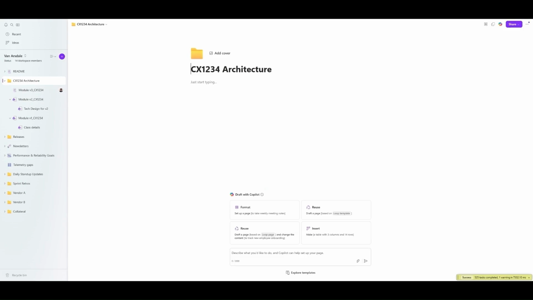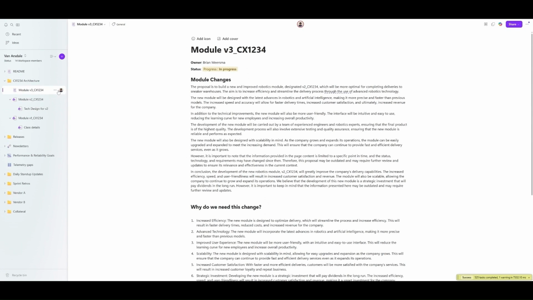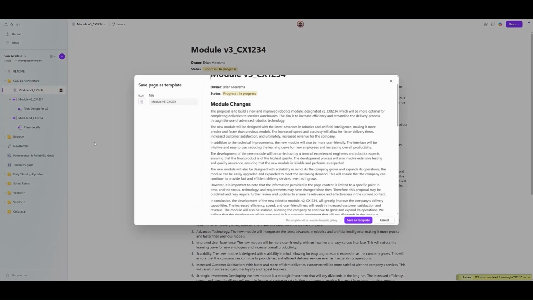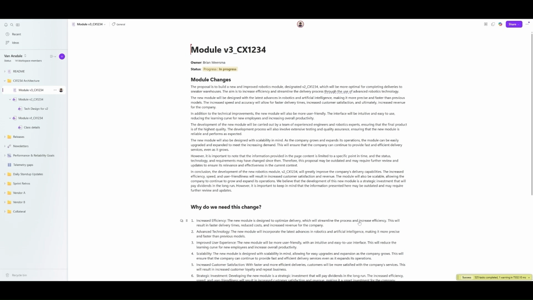Brian, a senior architect at Van Arsdale, has a technical review of a complex feature that his team is building, aiming to further optimize the delivery time for robots. For this, he uses one of the previously authored pages as a blueprint to create this architecture document. He saves this page as an architecture doc template, enabling him to reuse the same structure multiple times.